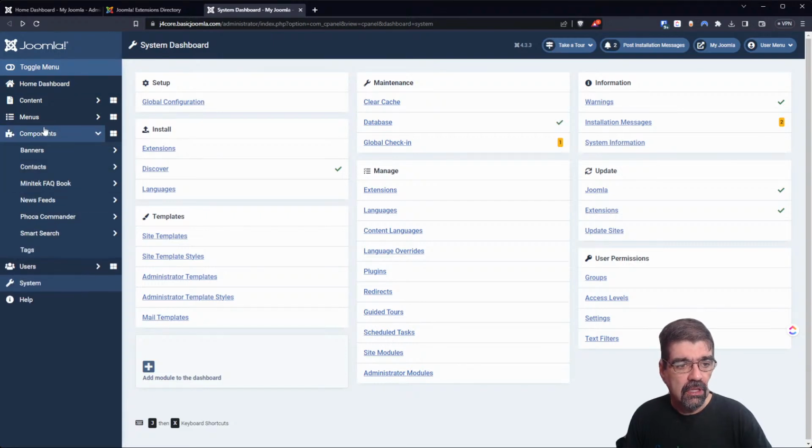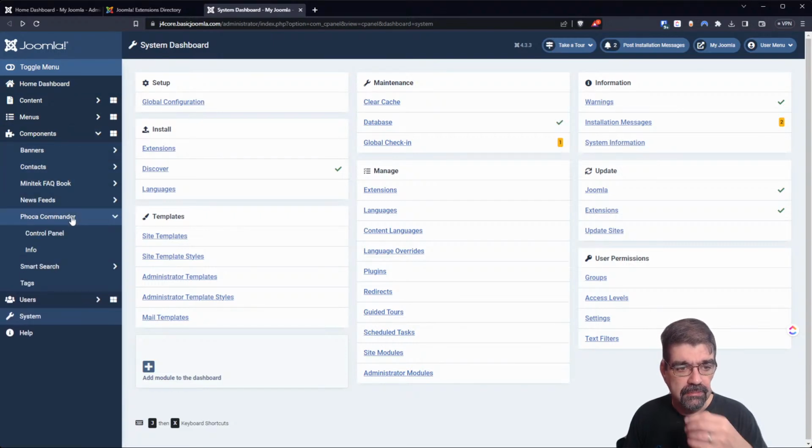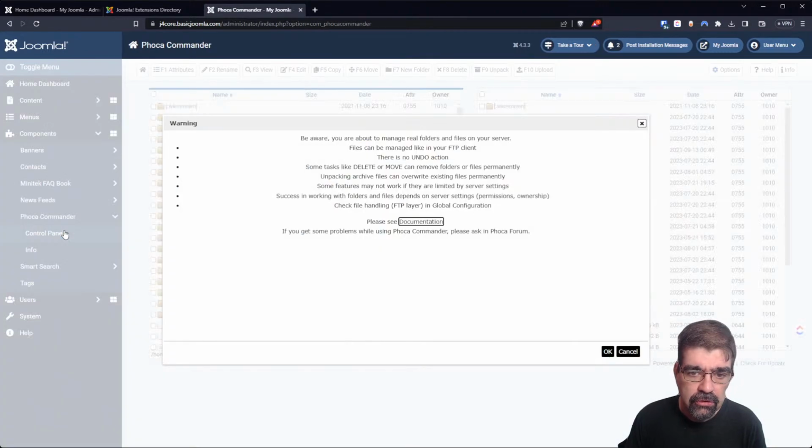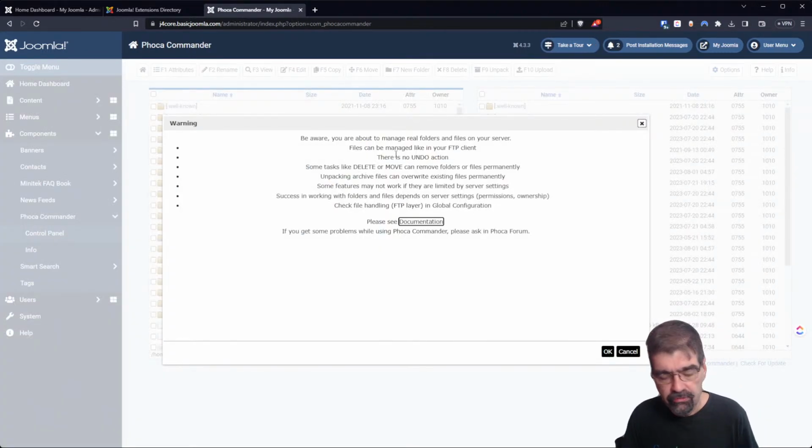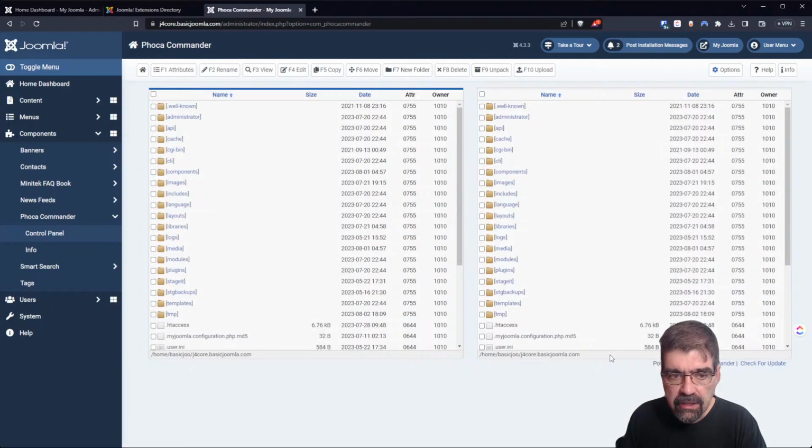So, Phoca Commander. We go to it. You get this warning. Yeah, you're going to be managing real folders on your server. There's no undo action. All right. So, if you're going to be moving files around and doing stuff, maybe make sure you have a good backup of your Joomla site. But we'll say OK down here.